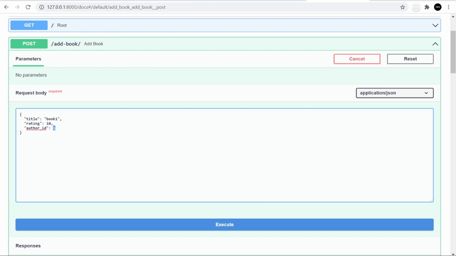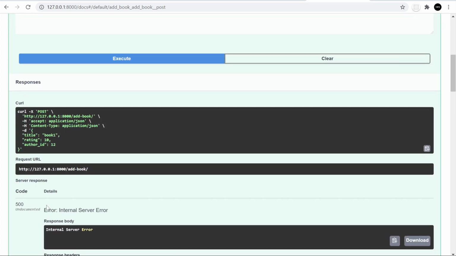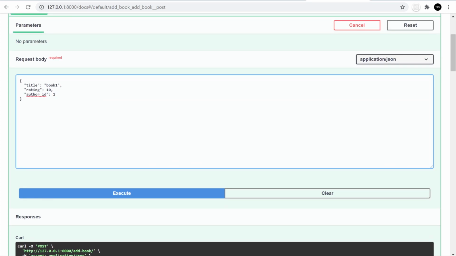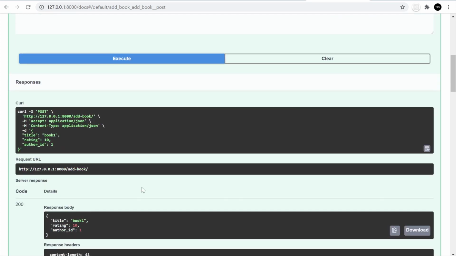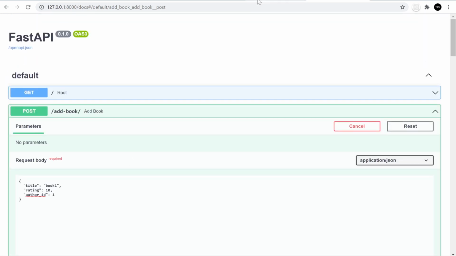If we use 2, for example, or 12, you can see that we get a 500 response because there isn't a user with an ID of 12. There's a user of ID of 1. So if we execute, we now have a response of 200. Everything is working okay.